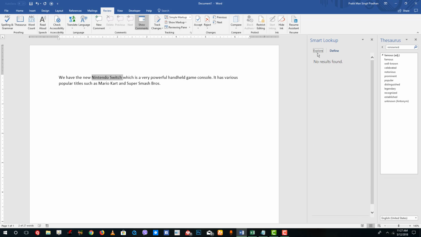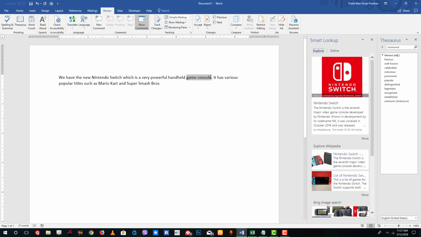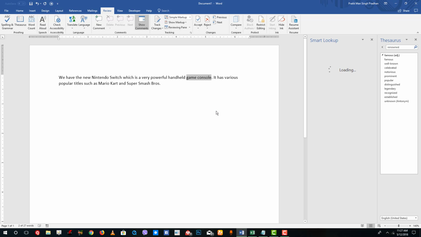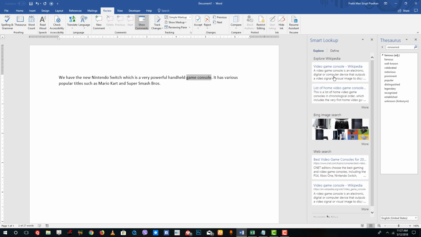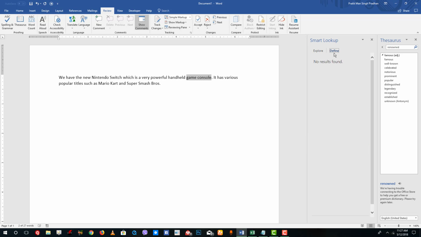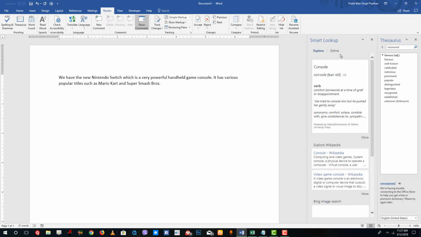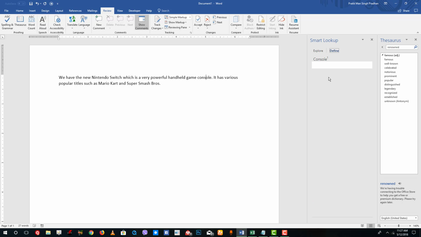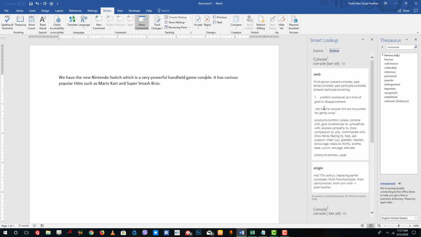So in the definition, nothing is found. So let's say, for example, if you want to define game console, I'm simply going to right-click and then going to go to Smart Lookup. So you can see that this is the video game console. If you were to go to Define, nothing is there. So let me just define the word console right here. Go to Smart Lookup. And then you can see under Define, you'll actually get the definition of the word.